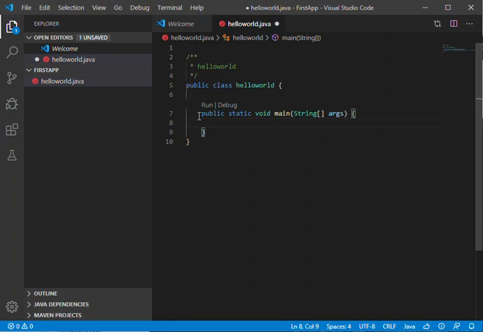So the next bit, of course, is the sys out. The sys out is for printing out something. So here, obviously, we're just gonna say hello world. That's the only thing we're gonna print out. So as you can see, this is very simple. We have a very simple console app that only prints out hello world.